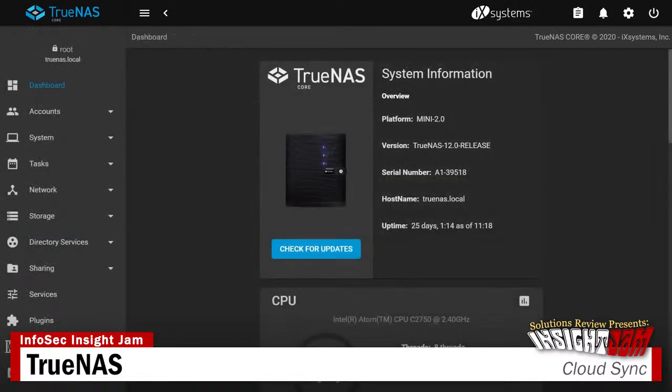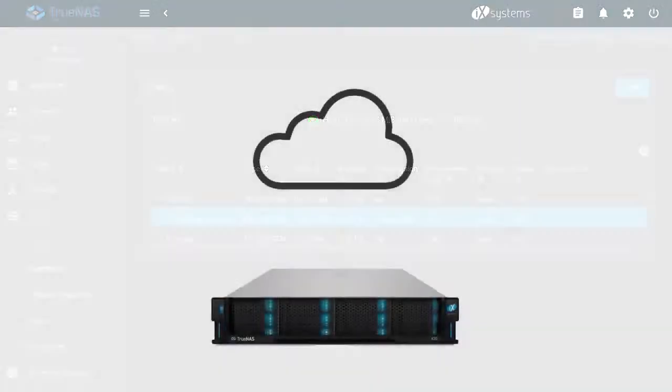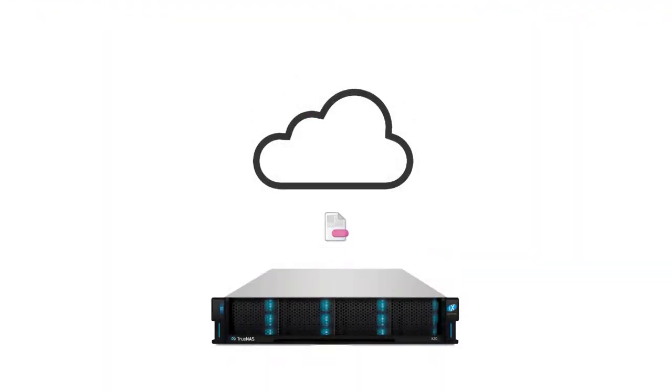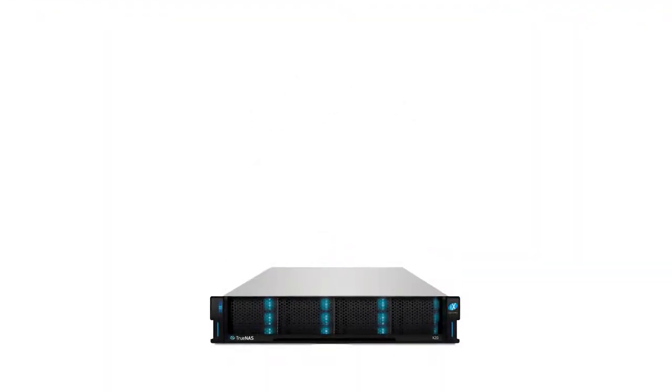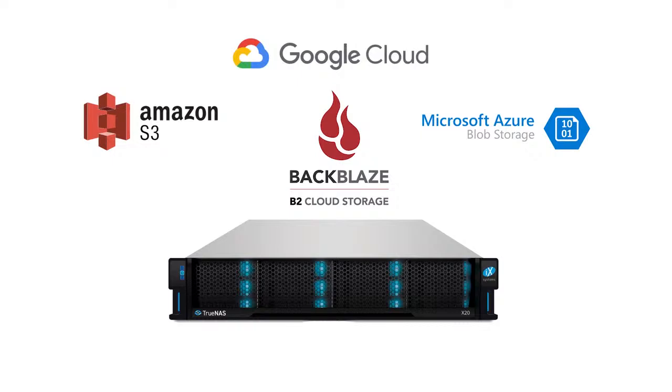In this tutorial, we'll show you how to set up Cloud Sync and object storage on your TrueNAS system. This tutorial assumes you have a dataset created, which we'll be using to synchronize data to the cloud. Check out our other video, Datasets, Snapshots, and SMB shares if you haven't already. TrueNAS allows you to store copies of your data in several cloud providers, such as Amazon S3, Backblaze B2, Microsoft Azure, and Google Cloud Platform.